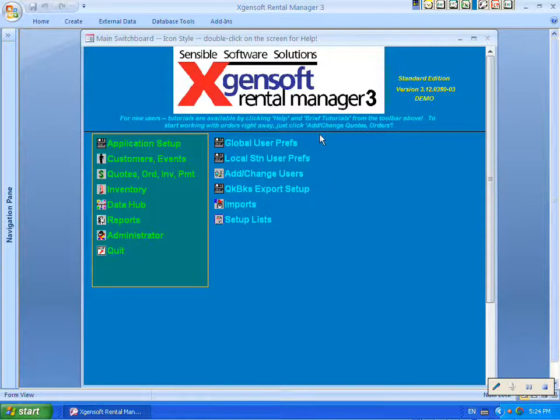Welcome to our program. The first thing that you'll need to do is to set up some user information so that the program will have it to organize its forms. So we will come into the Global User Preferences.